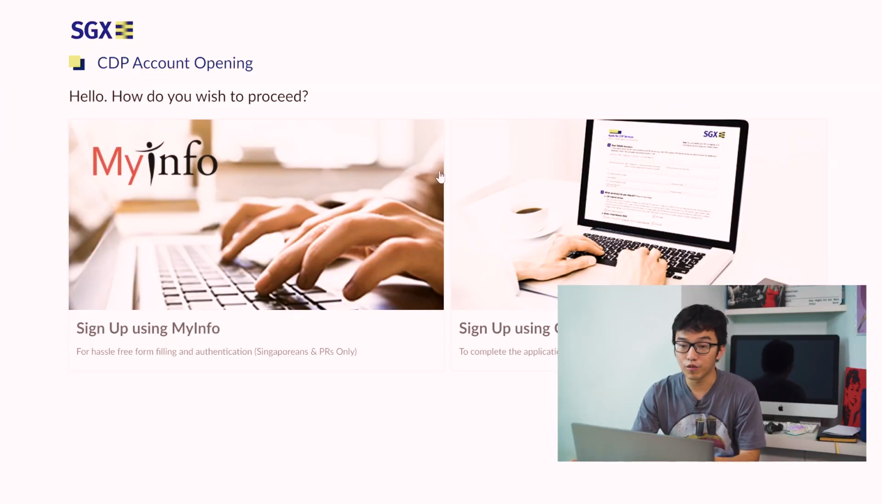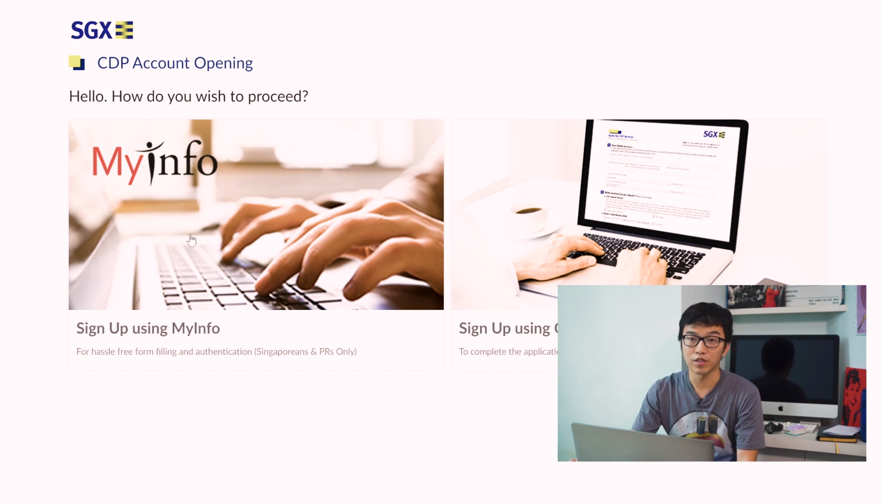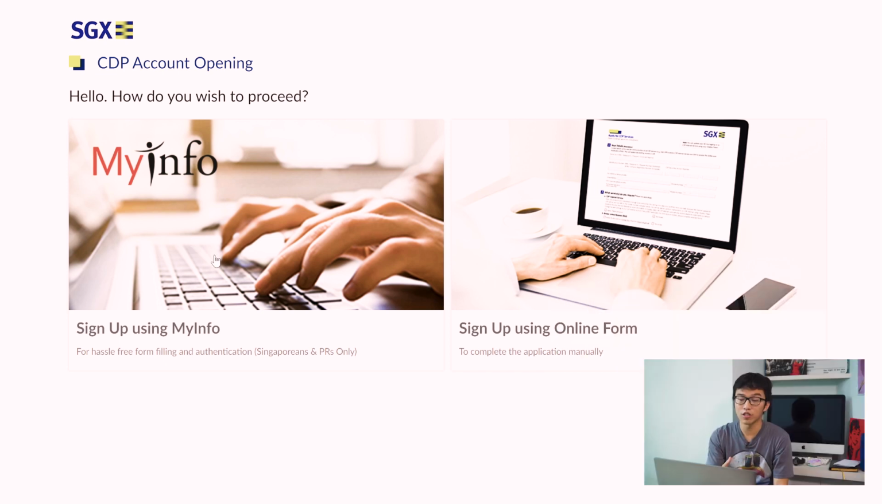Alright, so let's just jump in. What you will see on your screen is actually two different accounts here. One that is signed up using MyInfo. So basically MyInfo is an app that we have in Singapore where all our information is stored, and when we apply for an account with different government agencies, or when we sign up for things with them, everything is preloaded for us. So essentially this is only available for Singaporeans and the permanent residents here.